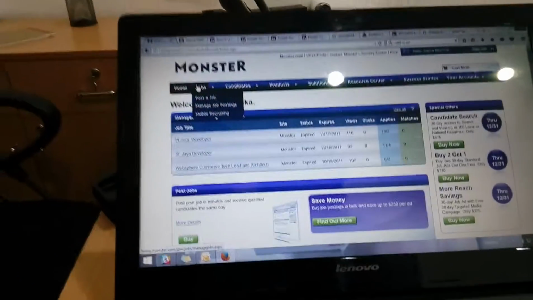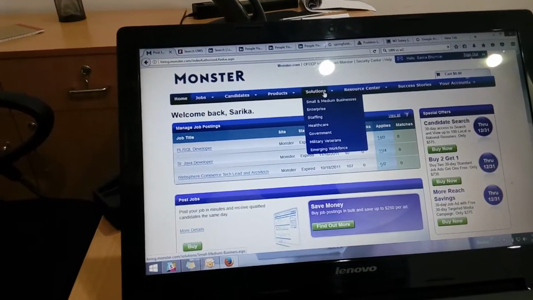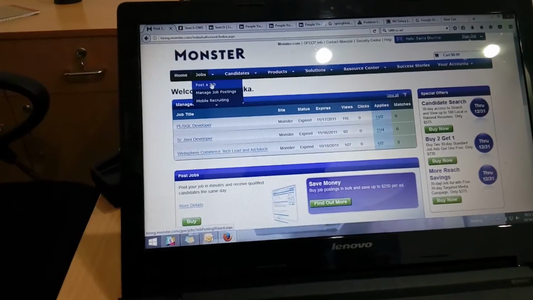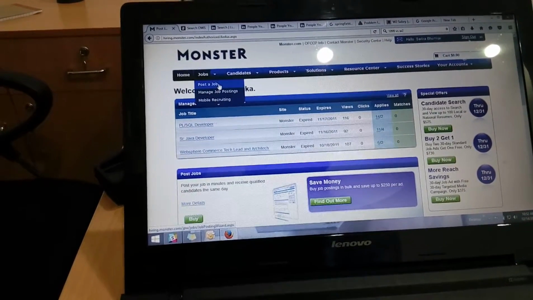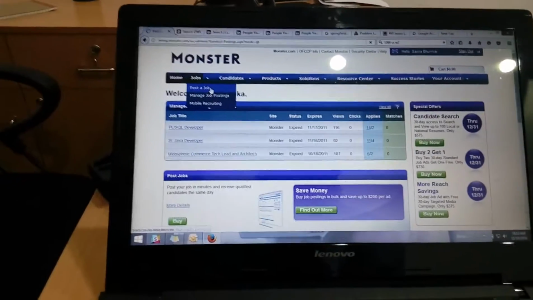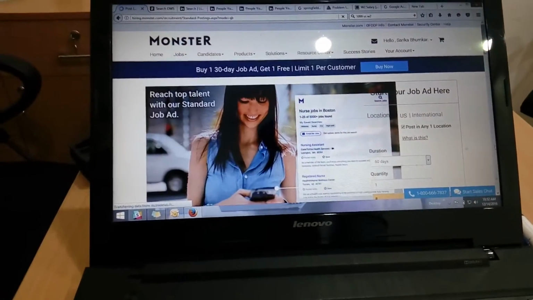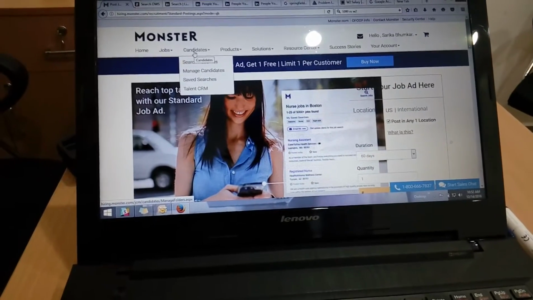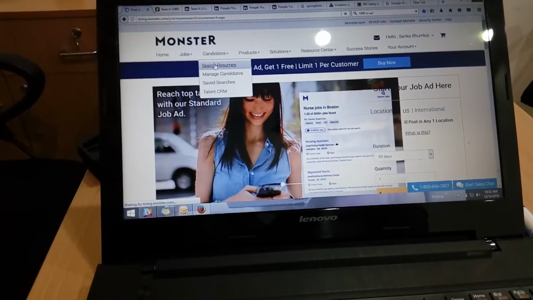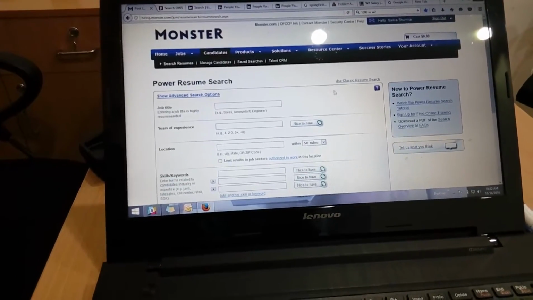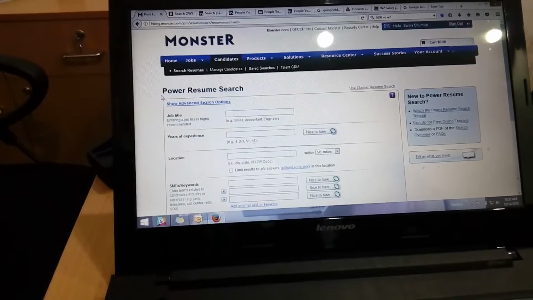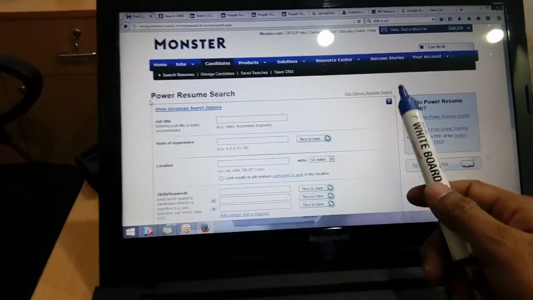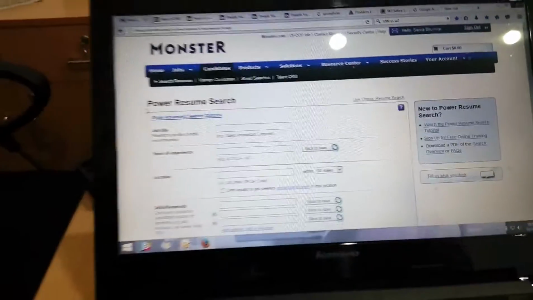Here on the home page we have jobs, candidates, products, solutions, resources, and success stories. When we want to post a job, we go to jobs, where we can find the option post a job. Click on it and we get this kind of page, where we post a job. When we want to search for a candidate, go to candidates, then candidate search. Here we can see the title, resume search, and we use classic resume search. These are the two types of searches we use.